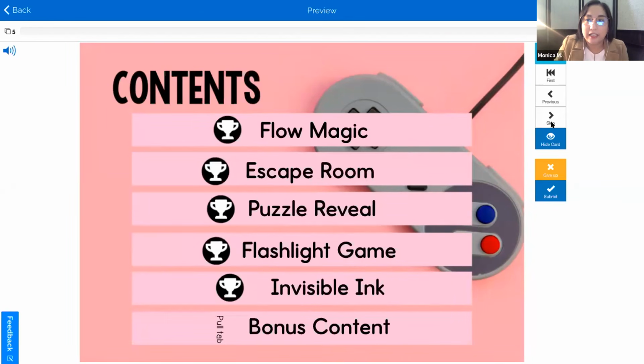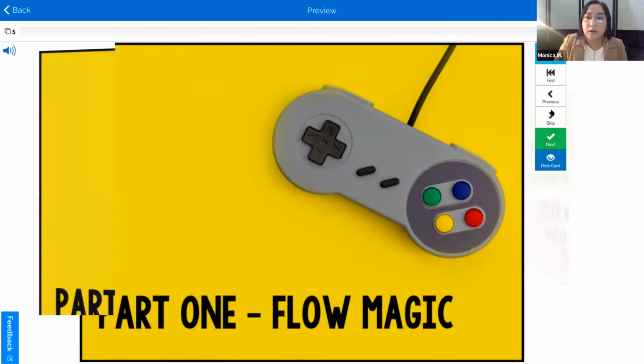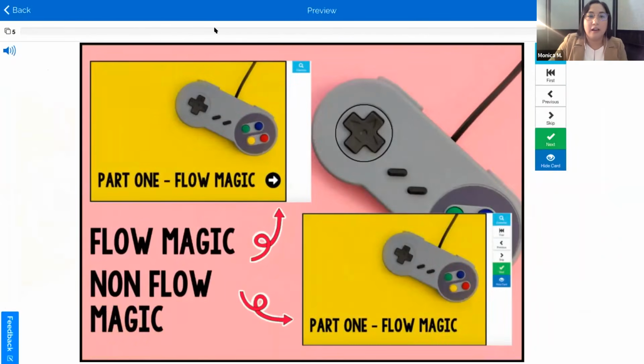Okay, next. So first, let's talk about Flow Magic. This is very important for you to create escape rooms or different types, such as puzzle reveal decks. So it's very important for you to take note of this feature of Boom Learning. So this is Flow Magic. Let's just do a quick find the difference style right here, right now.